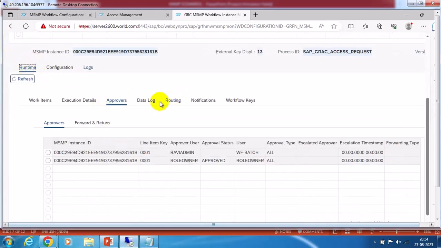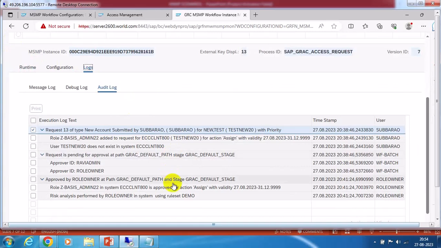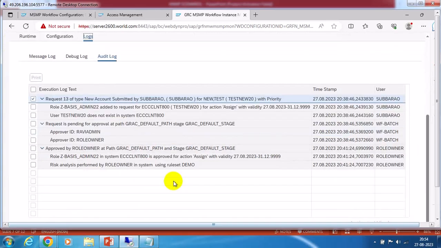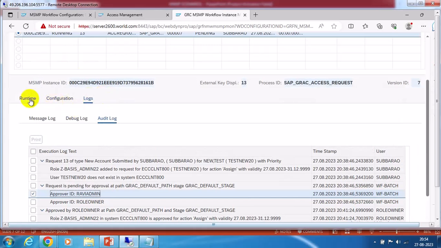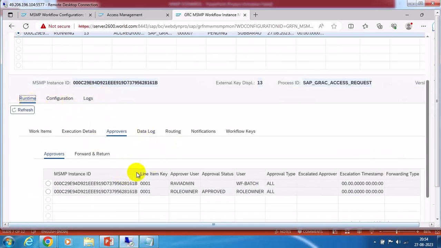Please hold on. Go back to the log. He has a very right question. Right now, both of them say approved by a role owner at path. So it is waiting for the admin to approve it, right? But where is it showing that it is pending there? Right here, the approval status is not approved. It is blank. Good question.